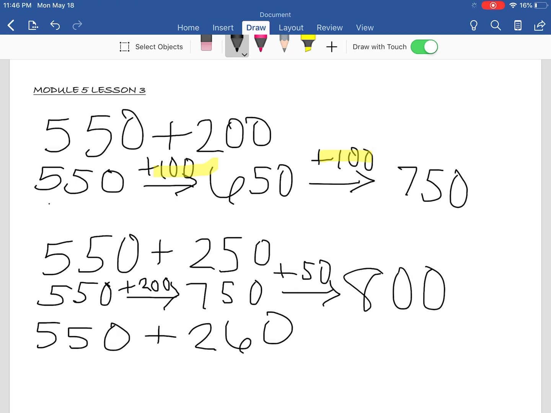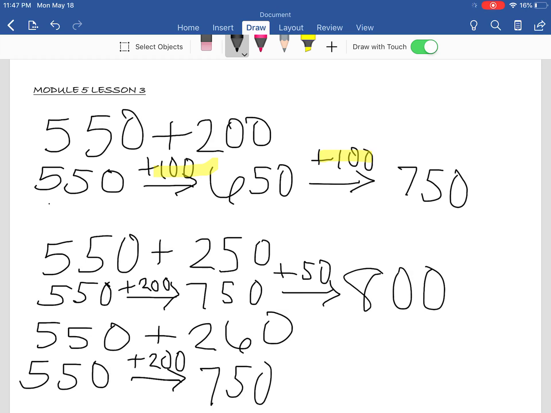Let's go ahead and solve this one now. So what's the first thing that we're going to do? Start with 550. Then what are we going to do? Add 200. 550 plus 200 equals what? 750. Good. We know that from the first problem. Okay, so we've done that problem multiple times.